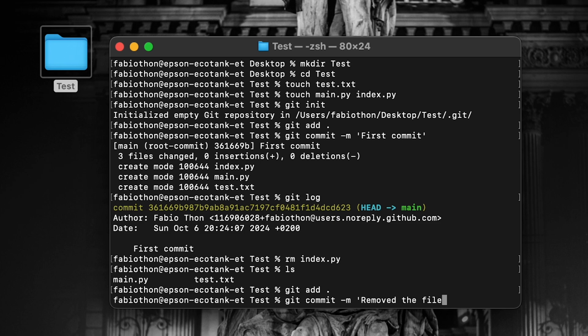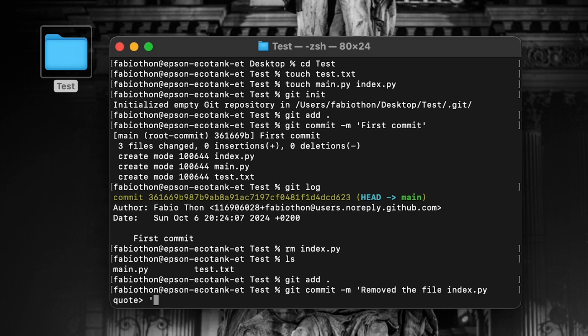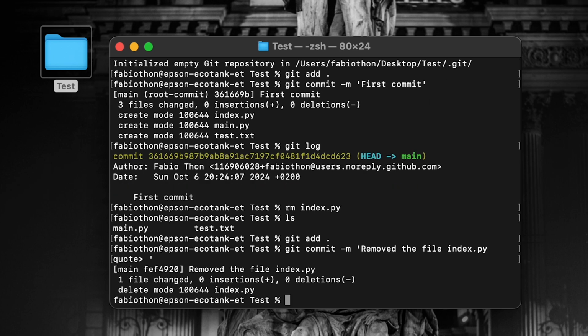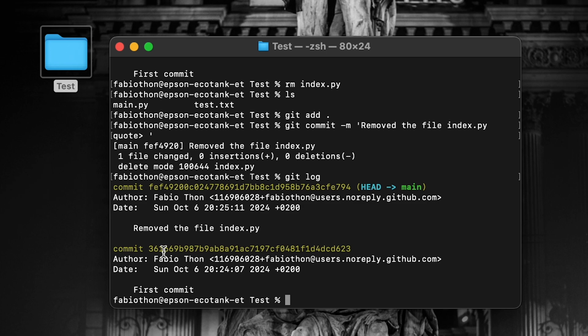And now we want to git add again and git commit again with the message removed the file index.py. Oh, forgot the last sign. So here you can see we added another commit and we make git log again. So you can see here is the second entry into the log that we just committed.